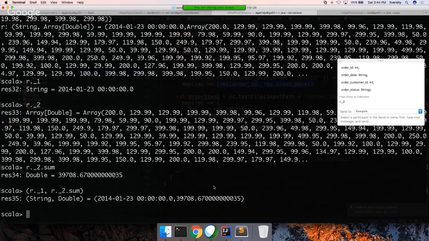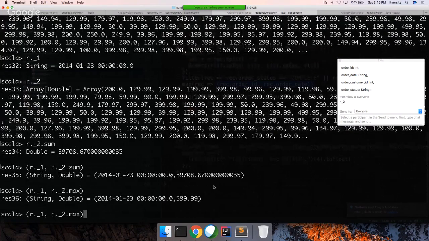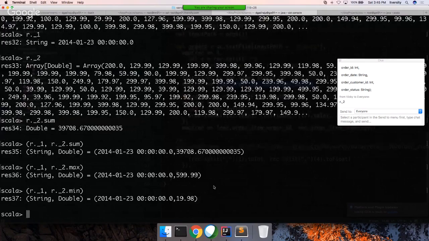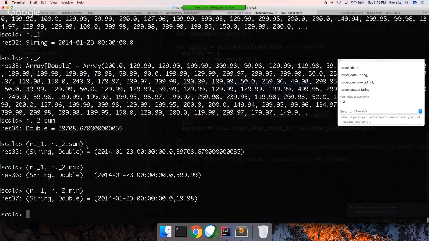If you want to get minimum revenue or maximum revenue, you can use min or max. Okay, so these are all Scala based APIs. So 599 is the maximum revenue for the day. Minimum revenue is this one, 1998. So you can try these different Scala based APIs. But for our purpose, this is the logic which we have to use.